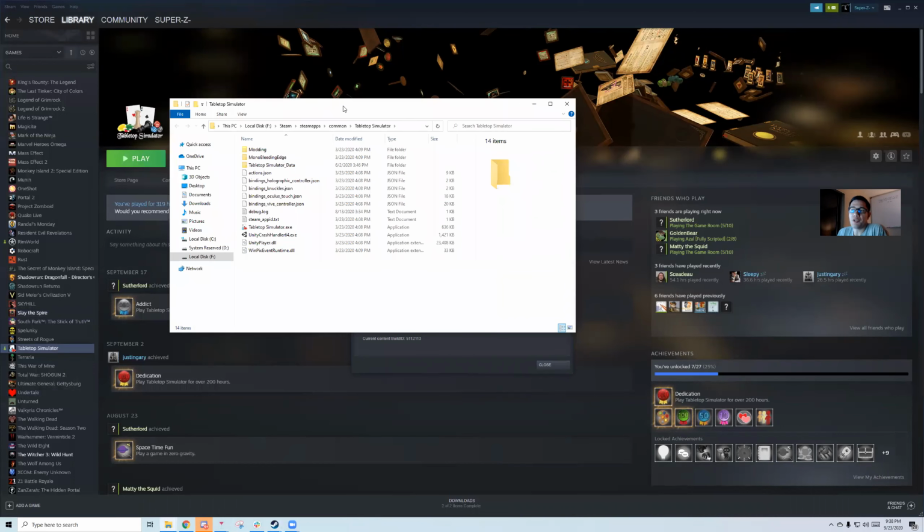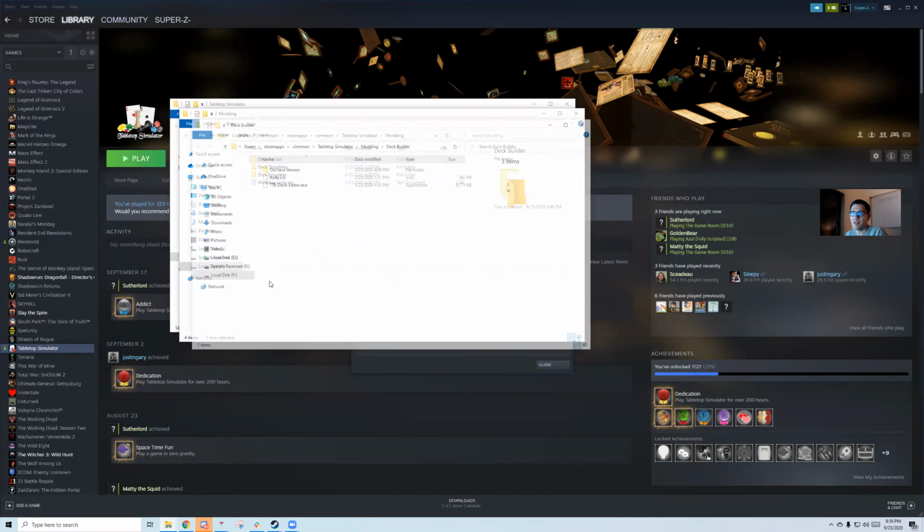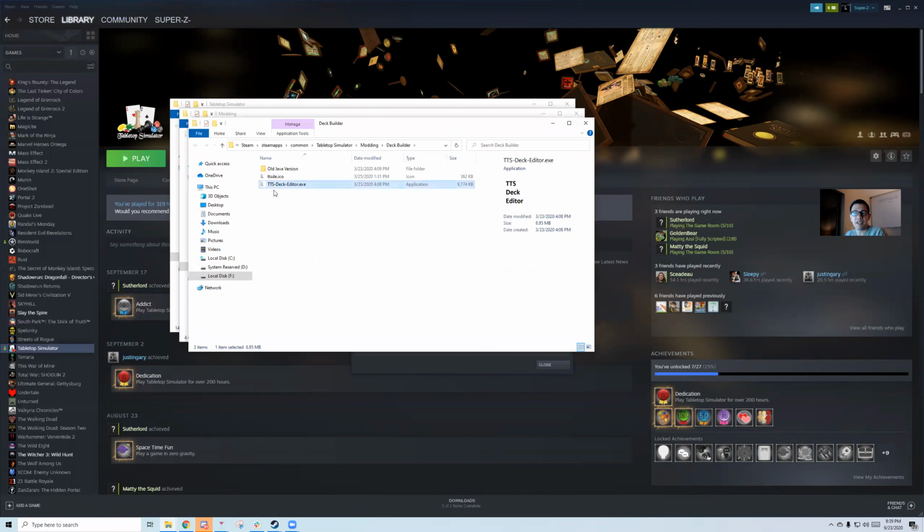What we're looking for is a deck editor exe in here that we need to use. That's what we're going to import our set from Cocktail into. It's just one of the tools that Tabletop Simulator uses. It's a modding tool, so we go into modding, then deck builder, I believe, and here it is, TTS deck editor. This is what we want, the exe.